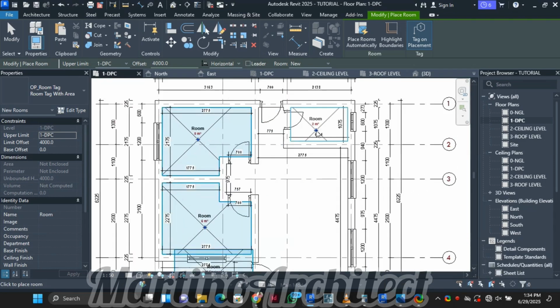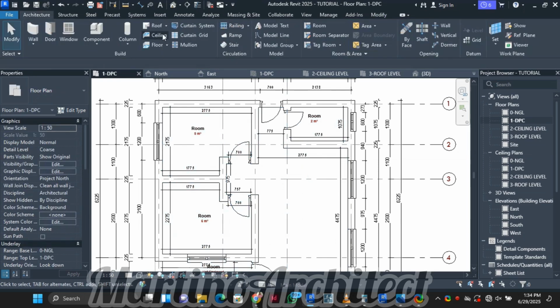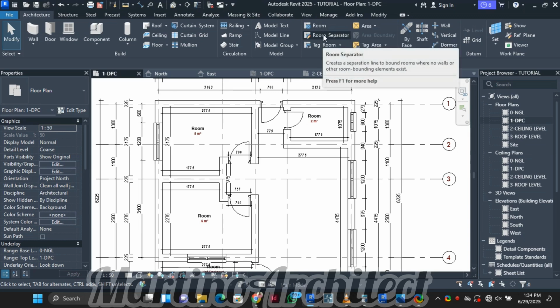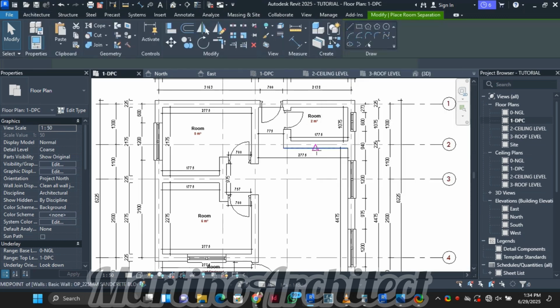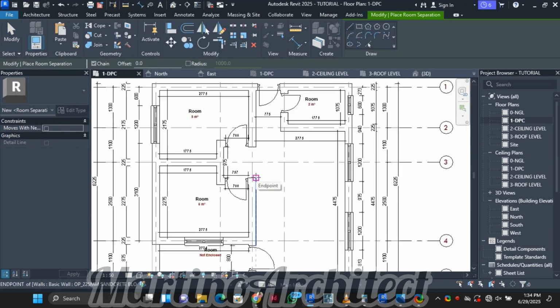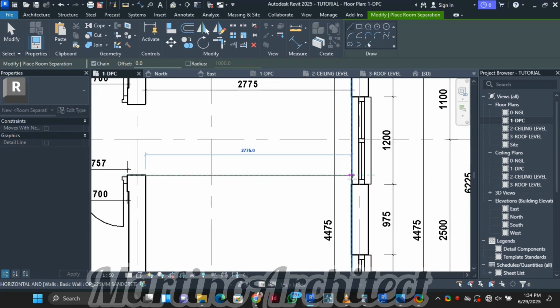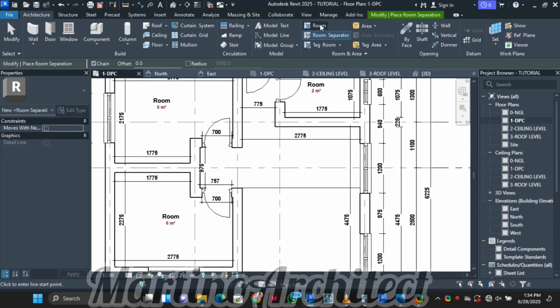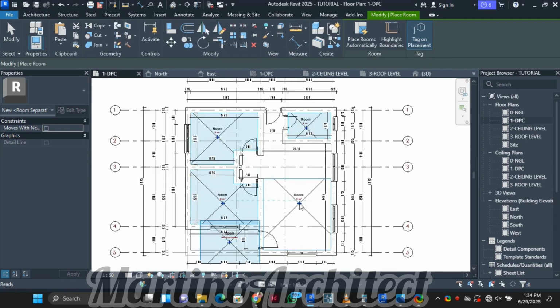At this point, I want to separate the dining from the living area. So we use the room separator. You can see it just under the room. Use a line to separate it. I go back to room. As you can see now, they are now separated.